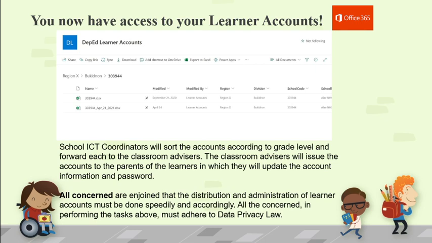All right. So these learner accounts are in Microsoft Excel format as shown in the screenshot. When you open that one, it actually contains the accounts of all the learners in alphabetical order. So what we're going to do is that as the school ICT coordinator, you will sort these learner accounts according to grade level and forward each of these to the classroom advisor. It is the responsibility of the classroom advisor to issue the account to the parents of the learners, in which they will update the account information and password.